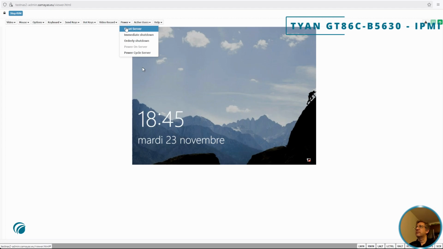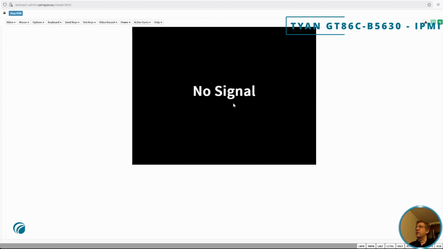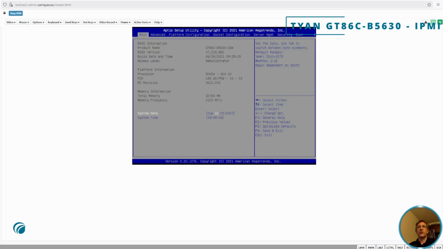So let's reset the server, and so as you see, it's recycling. I also have the same button here, which can power it on or off. Now it's powered off. Now I can power it on again. And if multiple users are there, I can see the different users. And then finally, after rebooting, I end up back in the BIOS.